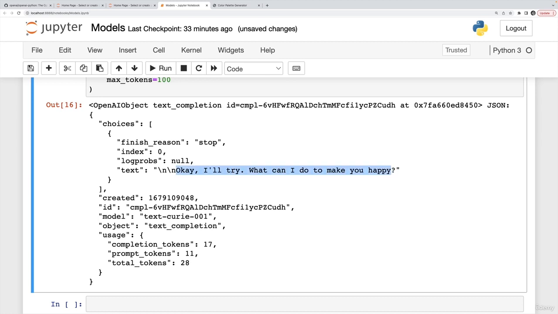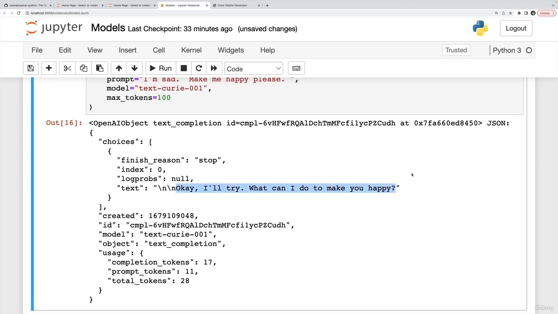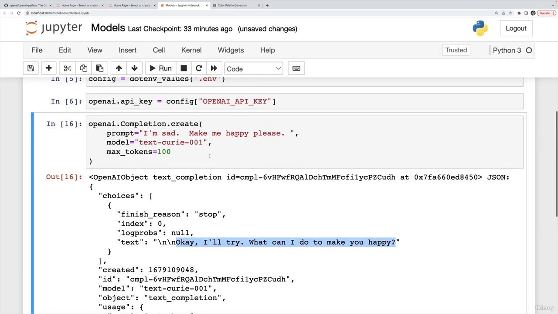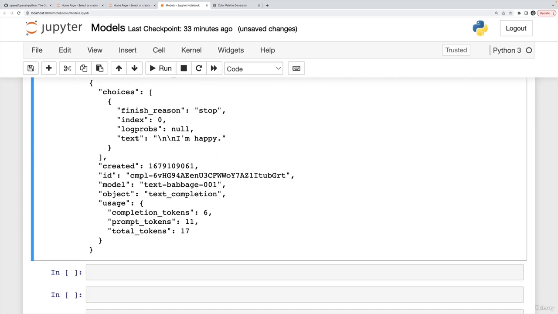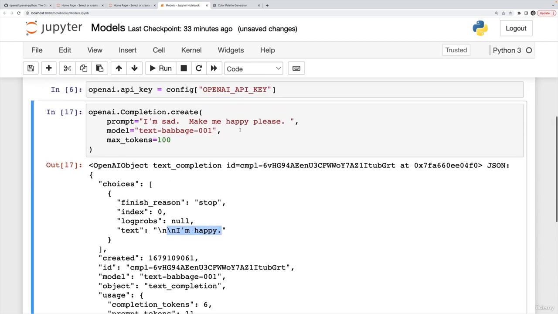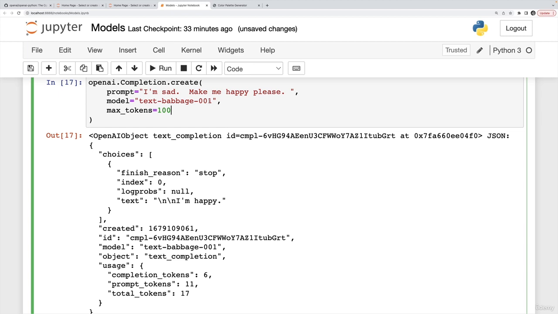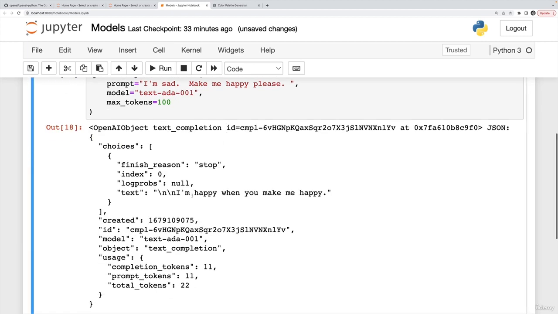And we get something a little less exciting. Okay, I'll try. What can I do to make you happy? Let's keep going down now to Babbage. The text is just, I'm happy. Thanks. Thank you, Babbage model. That really makes me feel great. And then if I go to Ada, it says, I'm happy when you make me happy. Okay, so there's definitely different levels of quality here.